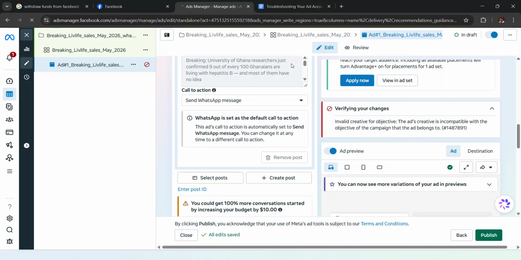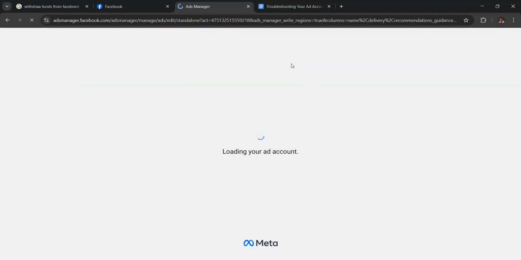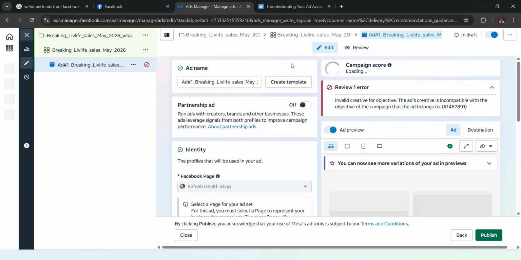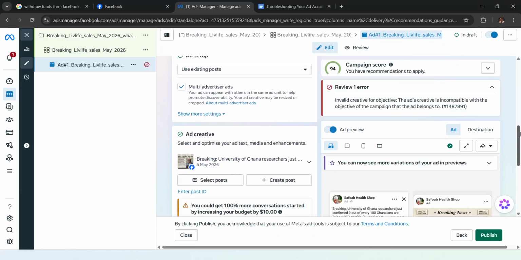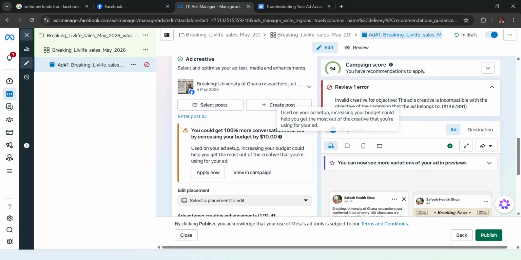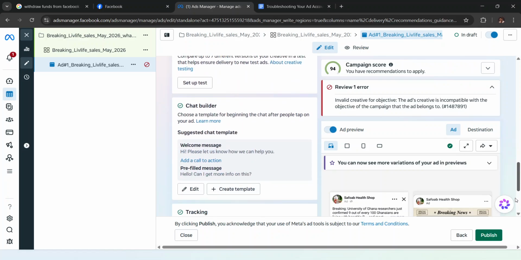reload the site so that Facebook can do whatever it's doing. Facebook is just a machine, right? And machines usually don't work on the first try, and that's something you need to understand. So, all right, let me see what is happening here.